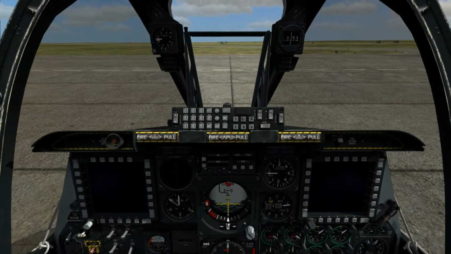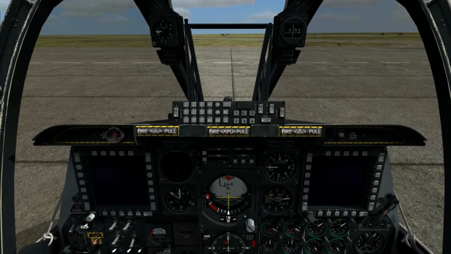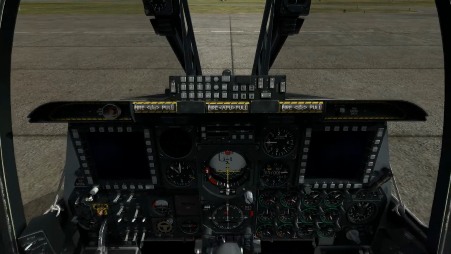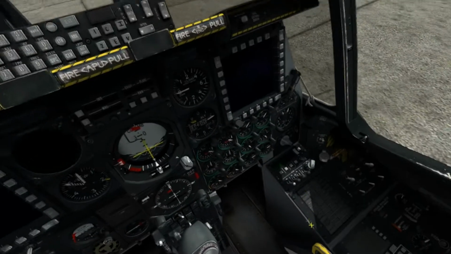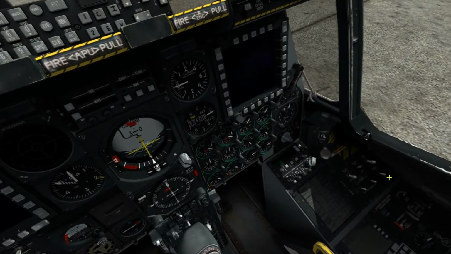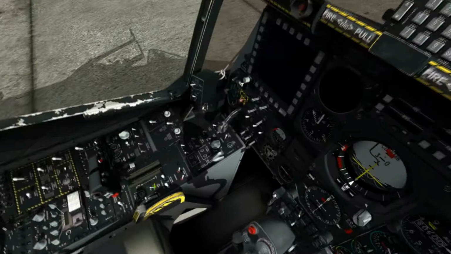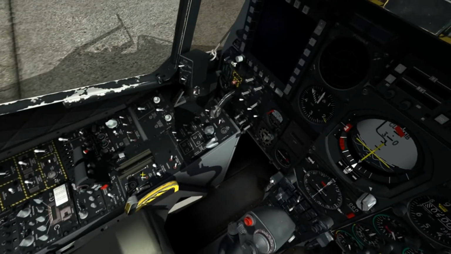Today I'll be showing you how to start up the A-10 in DCS A-10C Warthog. So we'll jump right in, and the first thing we need to do is turn on the battery power, which is located on the right hand side panel here. We then need to turn on the APU, which is located on the left hand side, near the throttle.